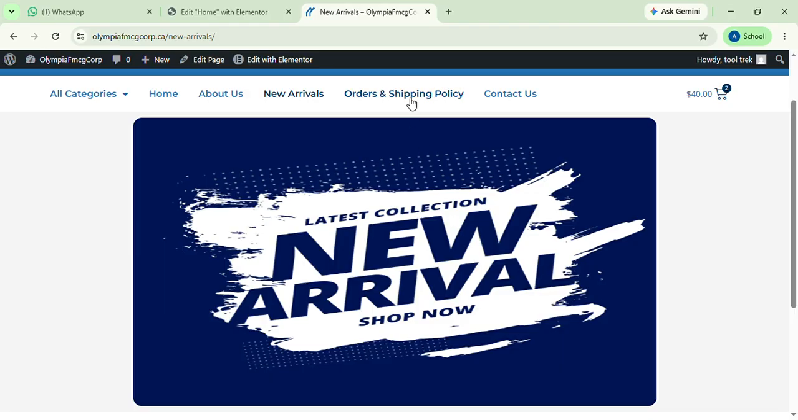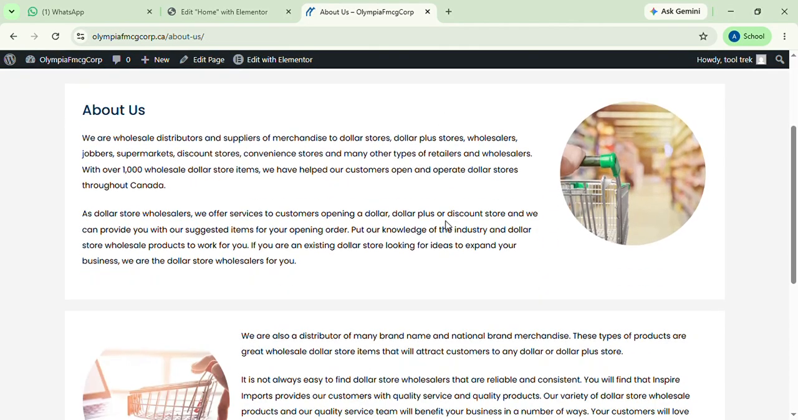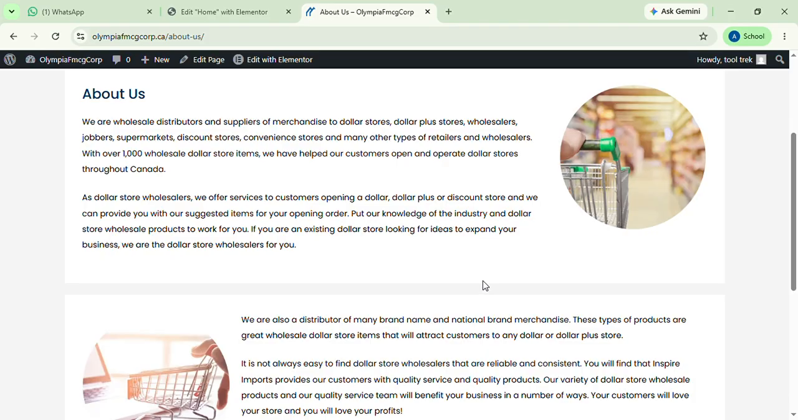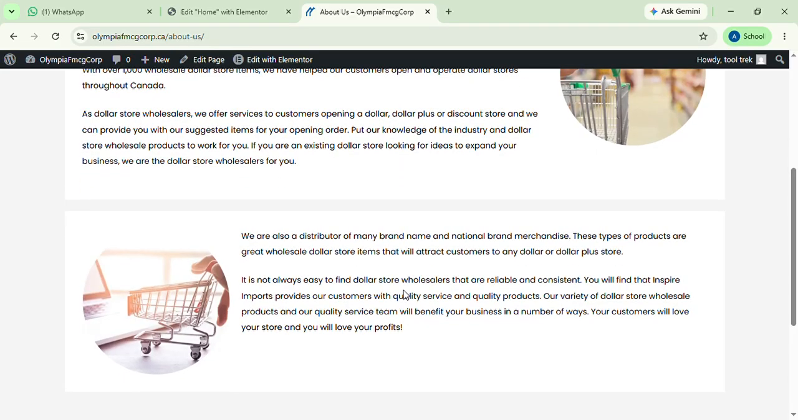Okay, now I will explain the about us page. To create this page, we dragged text sections and image sections onto the page. Here we added information about company background, services, business mission, and products offered. The purpose of this page is to help customers understand who we are and what services we provide.